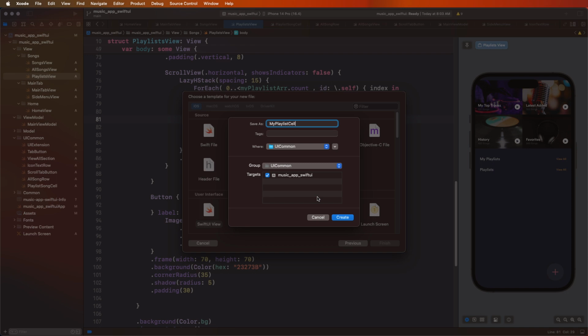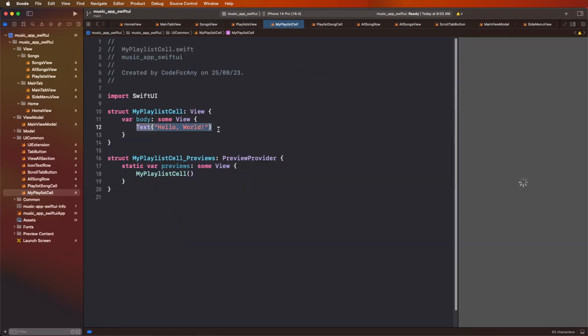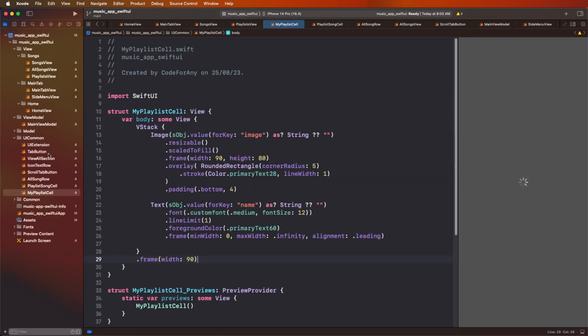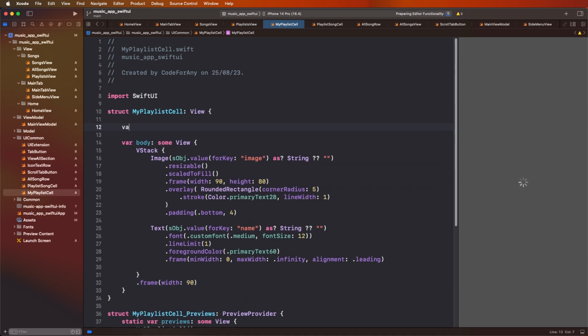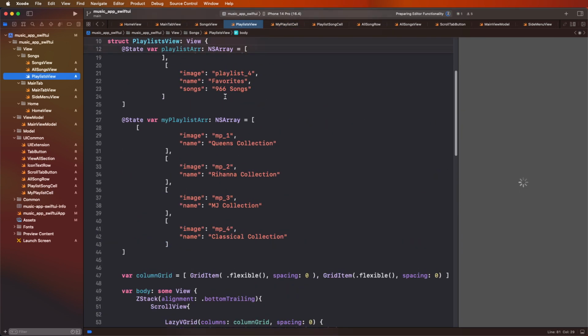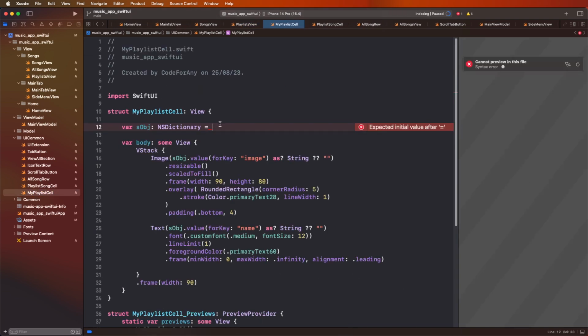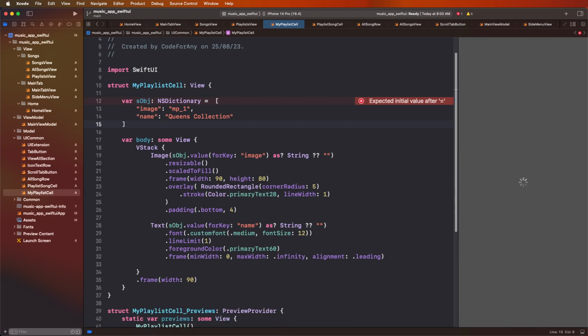Cell. Now need to paste this here, and one more thing, so we need to set here the object. That is a dictionary, and to copy the data inside the playlist. Need this data and set this here, the playlist cells. Do this here.